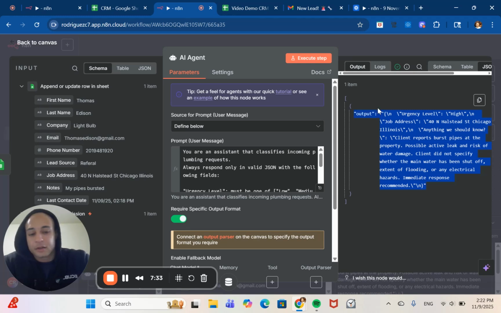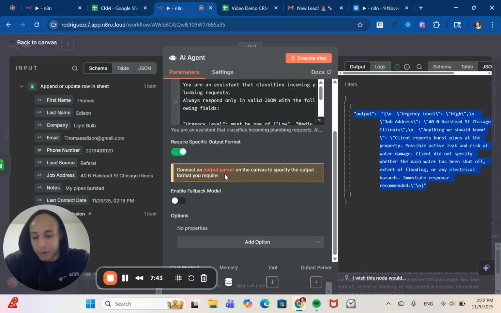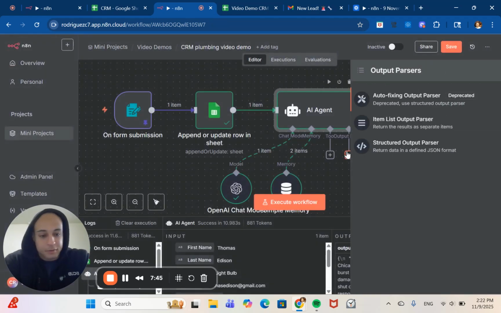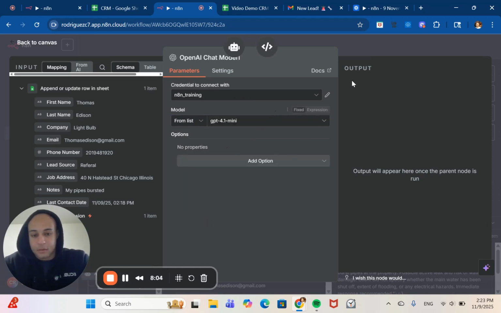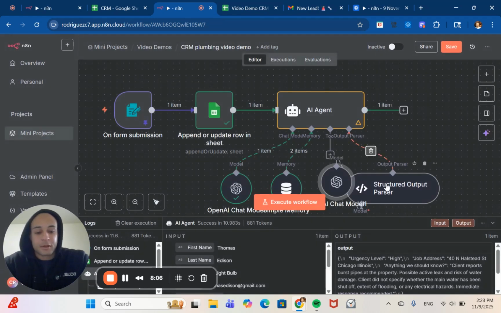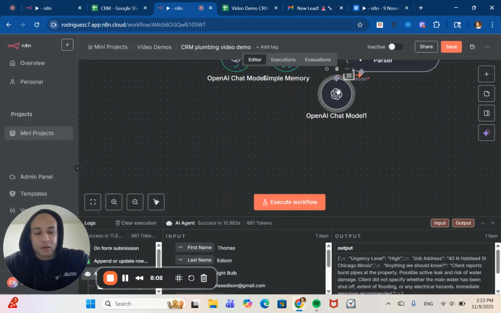So this is not good. Yeah, it has the output, but it's like one giant blob, right? So we're gonna need to put some sort of parser attachment. So structured output parser. We're gonna go here, and I'm gonna copy and paste this. Awesome, and I connected the chat model to the parser as well.